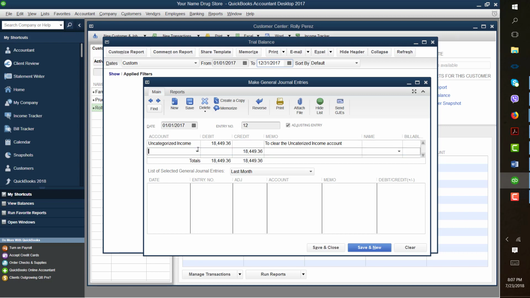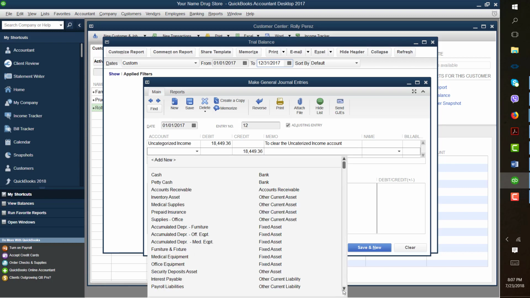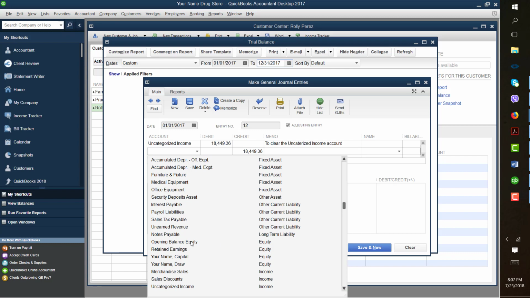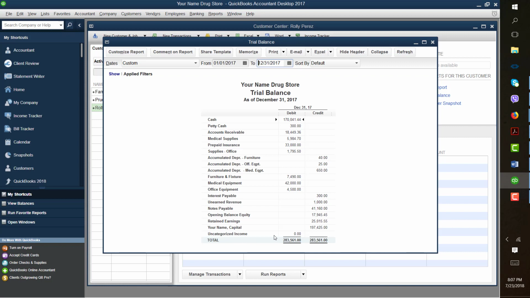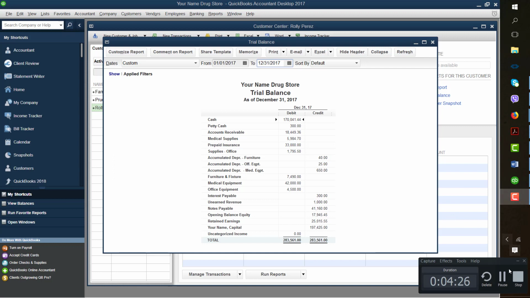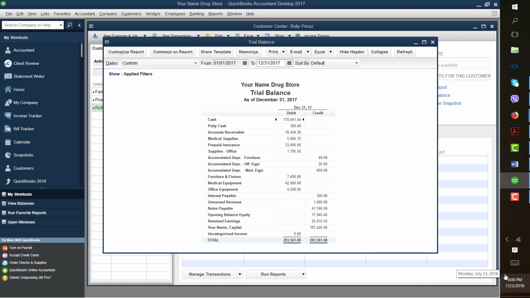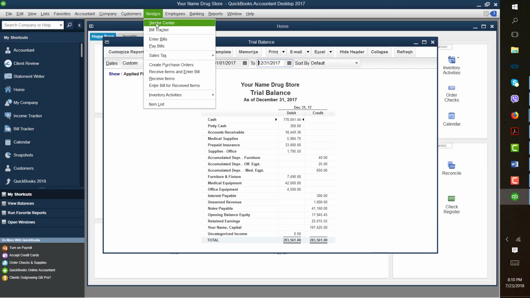Then on the next row, your credit is to the opening balance equity. Look for your opening balance equity, and that will be for the same amount of $18,449.36. Save this, and you can look at your trial balance now. Uncategorized income is 0, accounts receivable is correct, and so we still need to enter in the subsidiary ledgers of the vendors, or the creditors. To do that, you want to follow 6-4.